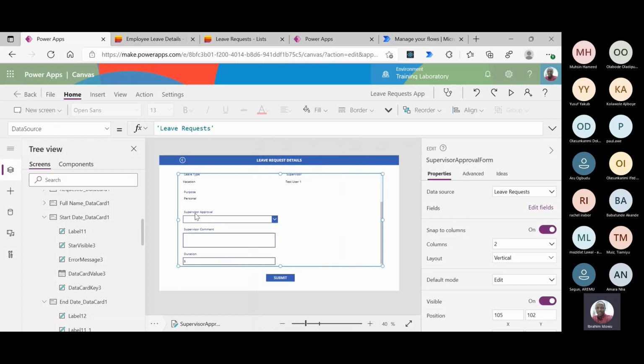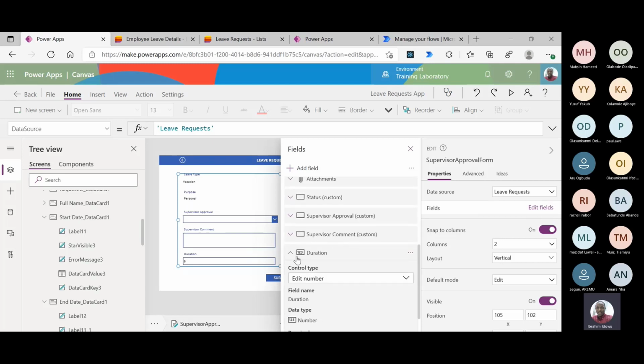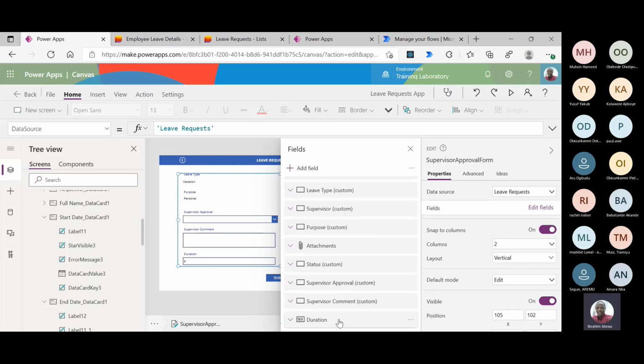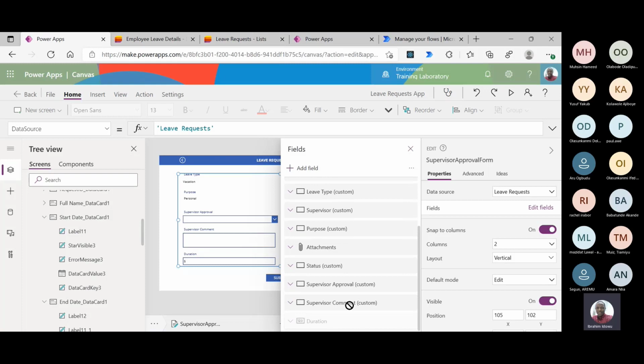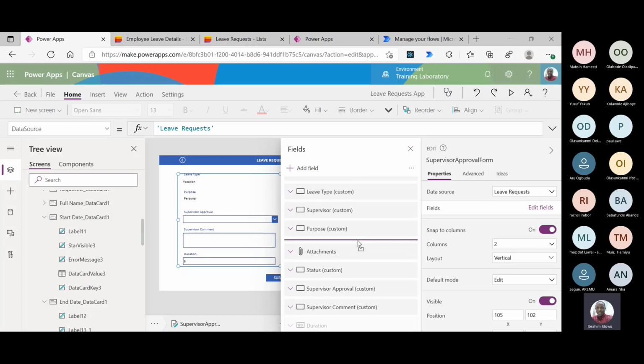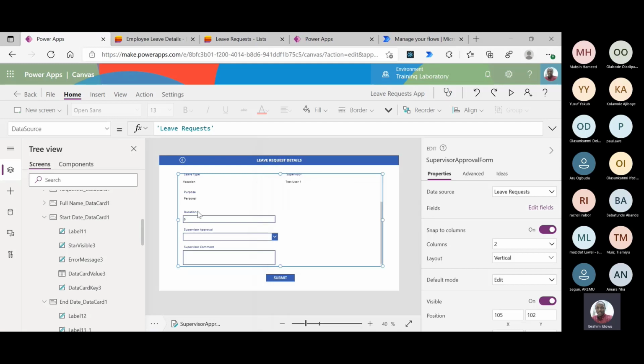Okay, so the duration is showing beneath this. I'll have to take it up. How do I do that? I just go to click edit fields, okay? Then I will drag this duration above the supervisor approval. So let me just drag it above. Let me drag it above purpose. Let me take it below purpose. Okay, cool. So it's been done. So this is it.